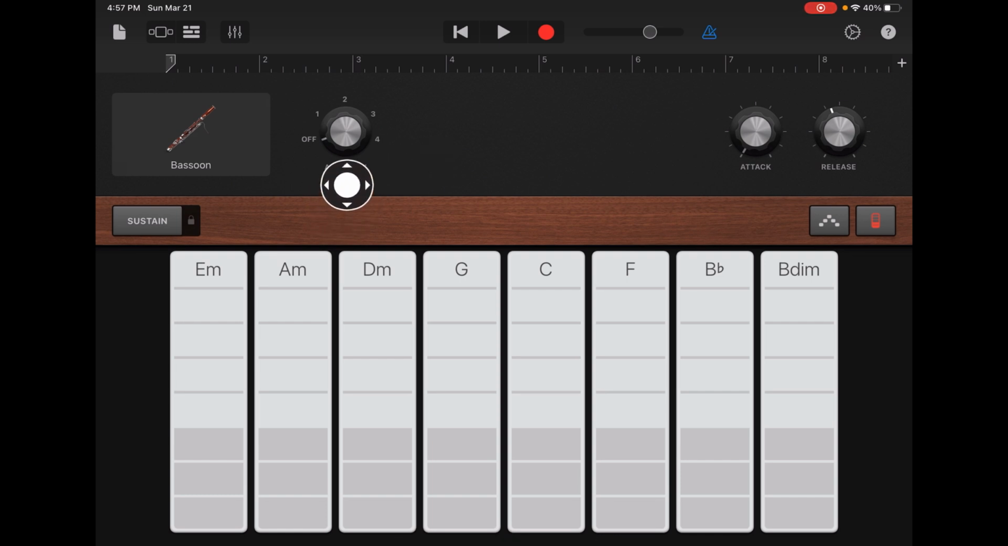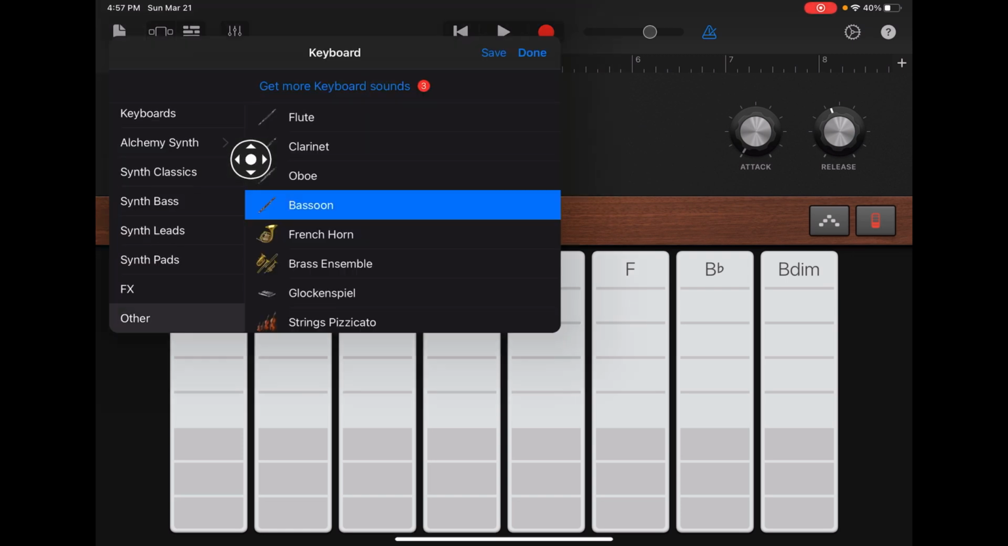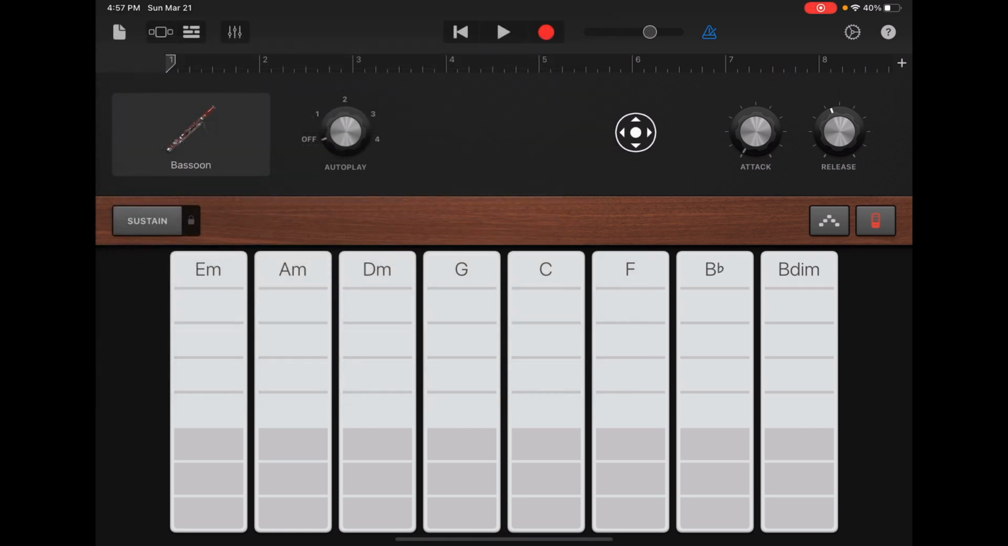There is an autoplay on many of the different instruments. There are several different settings you can choose from. Most of the instruments have a button you can choose to change your instruments or your settings inside your instruments.